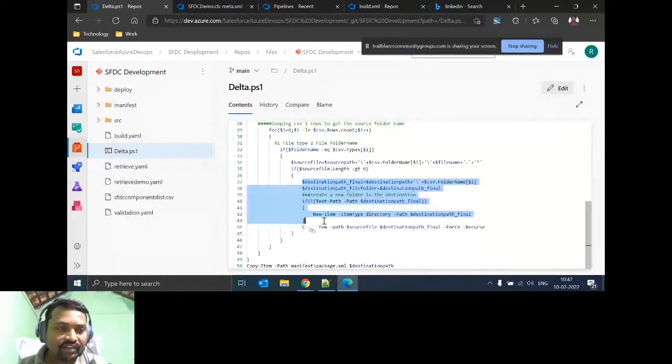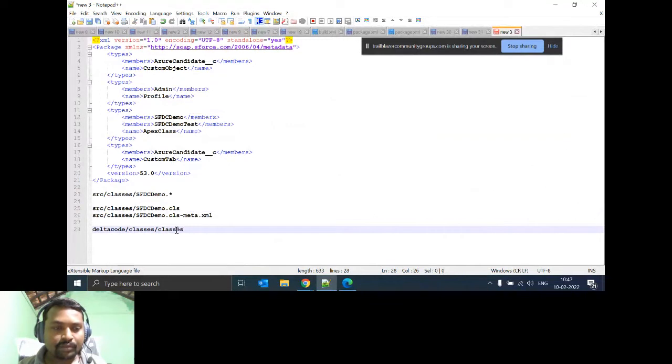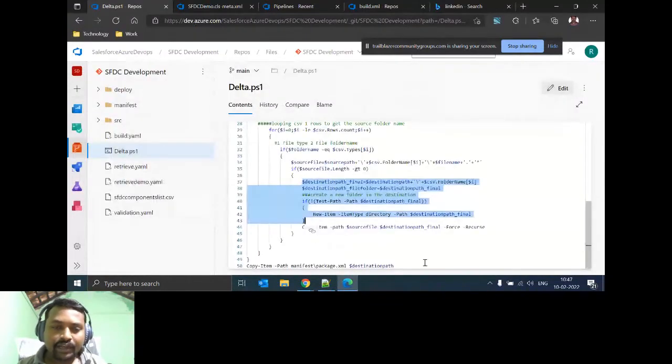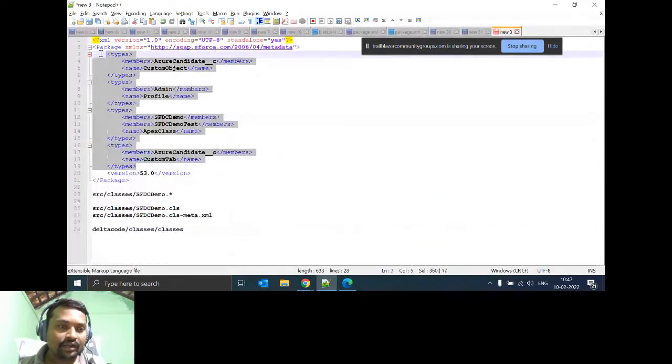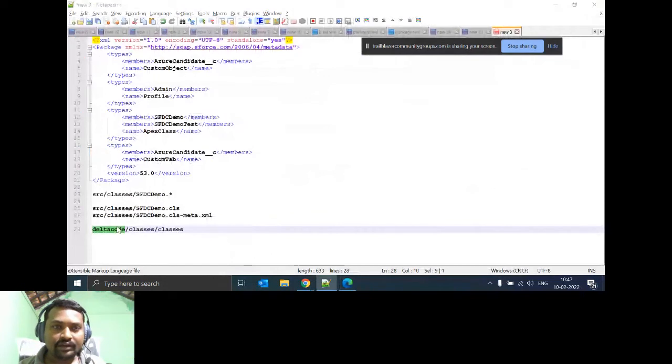Once we have created it, we copy our class files under delta, under class. Here it is passing both files. That's it. Then at the end, the entire components are copied under the delta folder. Finally we copy our package XML also under that folder. Now the copy is completed. All the code has now been moved under the delta folder. That is what we are doing here.